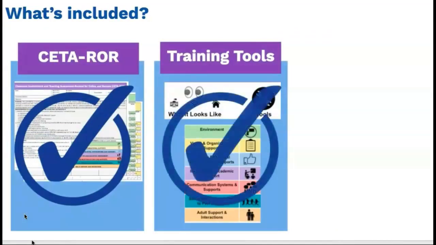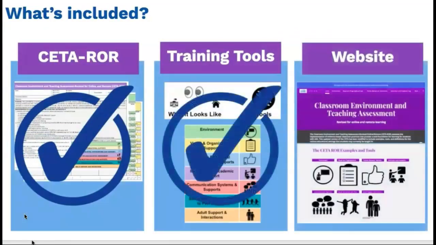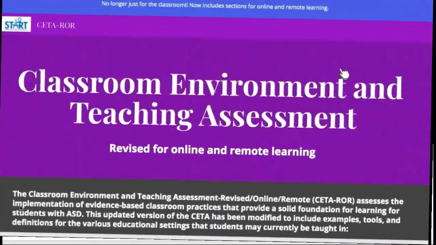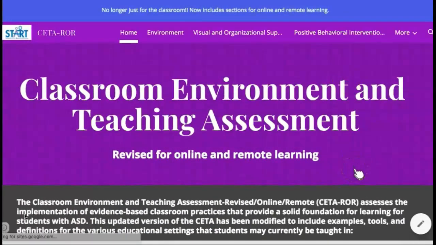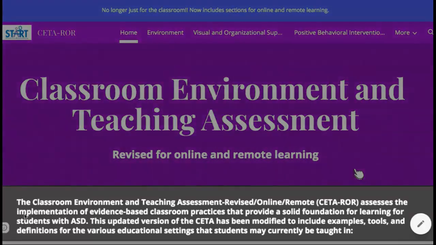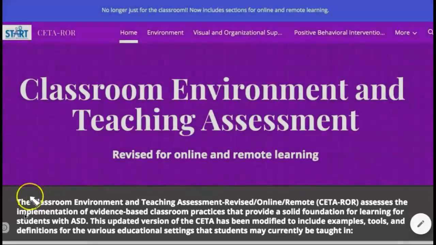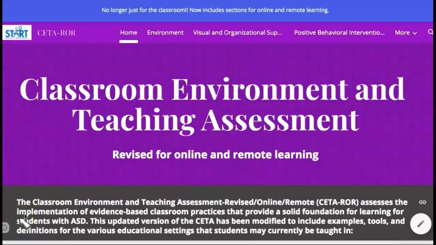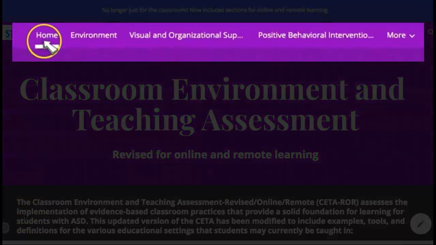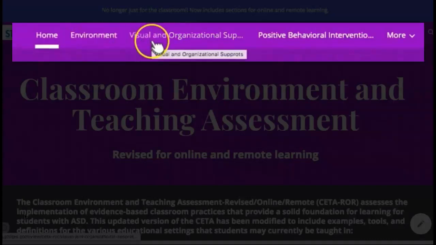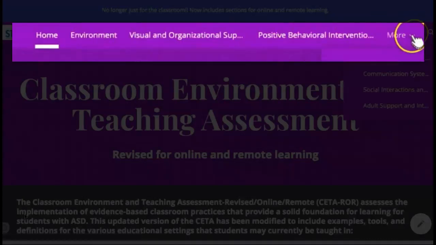Now that we've gone over the CETA-ROR assessment and the training tools with our one-pagers, we would like to show you an easier way to access information. We've created a CETA-ROR website. Underneath the title of the CETA-ROR, you will find a description of what exactly it is. Then along the top, you will see a toolbar where you can access each of the different settings, such as environment, visual and organizational supports, positive behavior interventions, etc.